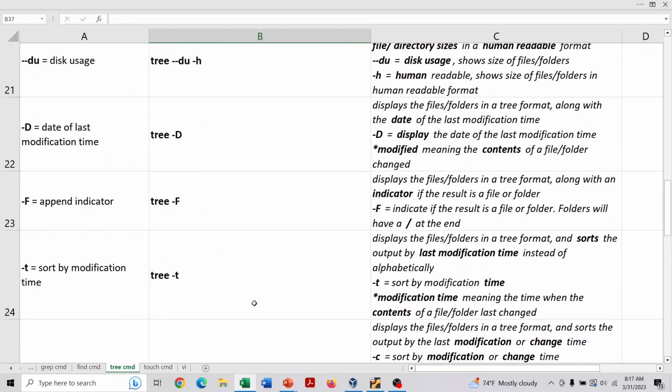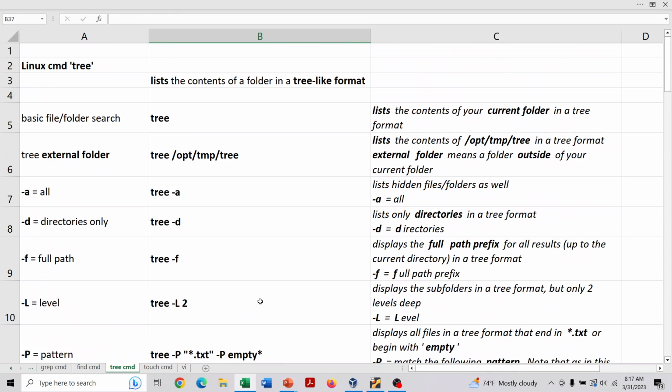Awesome. So thanks for hanging out with me. That was 29 different options for the tree command.